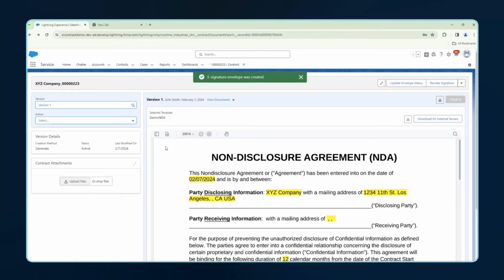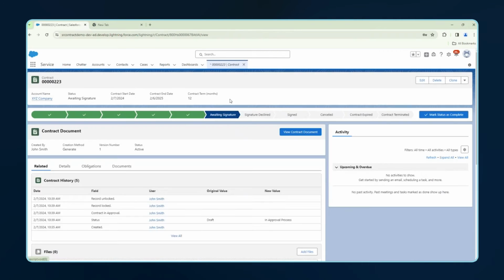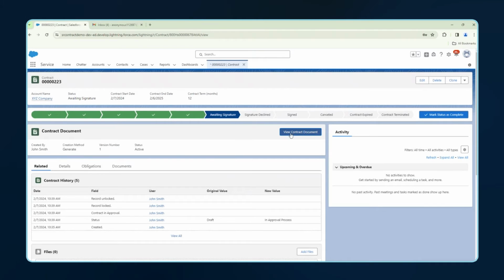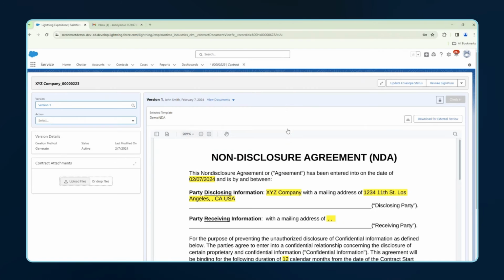So at this point, Salesforce Contracts is leveraging an integration within DocuSign e-signature to send this envelope through DocuSign e-signature, where you can manage the envelope settings within e-signature as well as Salesforce. And once we send it for signature, we'll go back to the contract record, and you can see that it's in awaiting signature status.